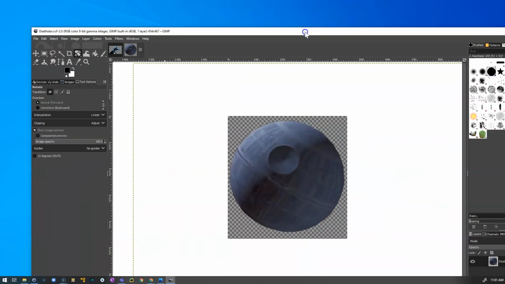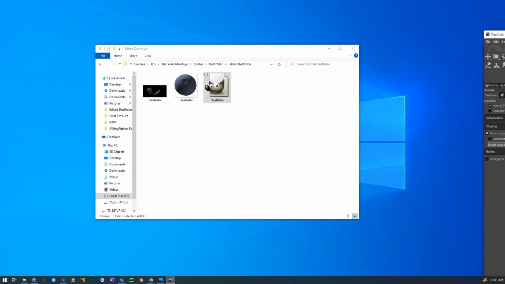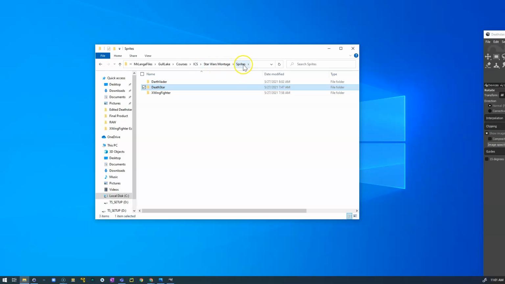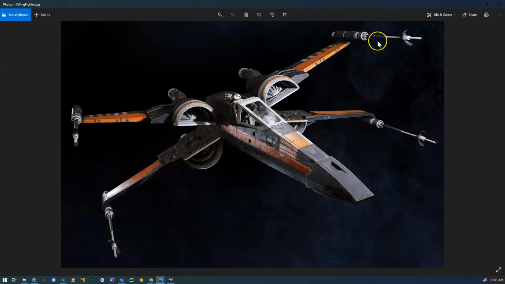Let me bring this back over, and here is my Death Star, utilizing some of those same tools that I used before. Lastly, we had to do 3 sprites. So I'm going to click back on my sprite directory in my file path here. And I have my X-Wing fighter. This was probably one of the most extensive ones that I edited. And so here's my X-Wing fighter. There are a lot of details to go around.